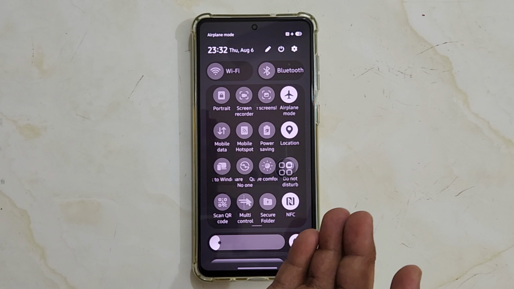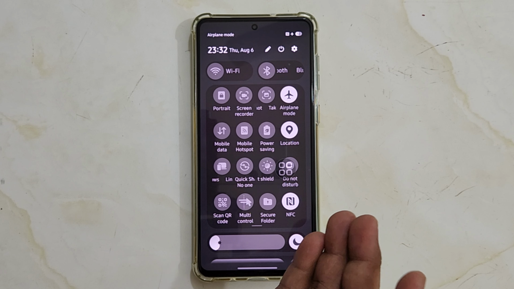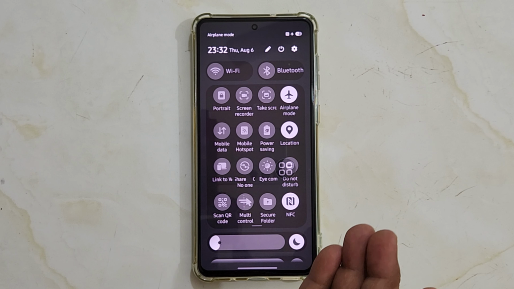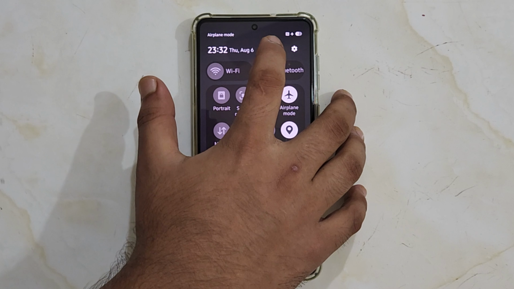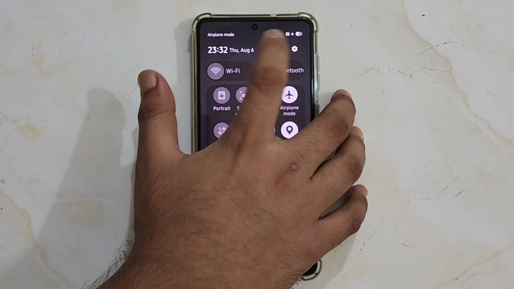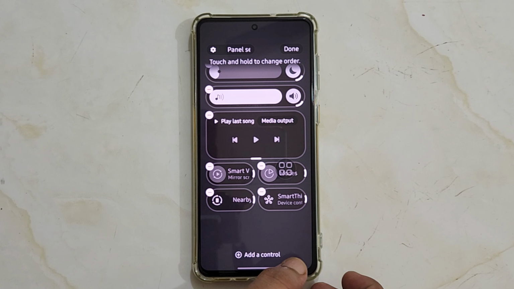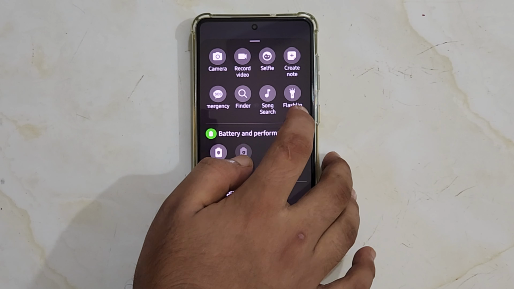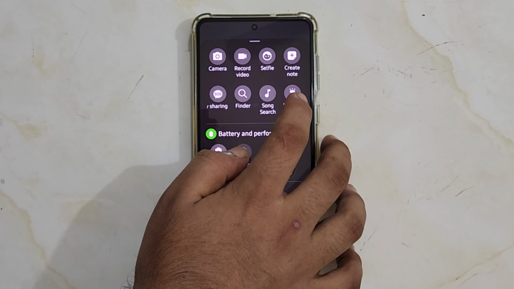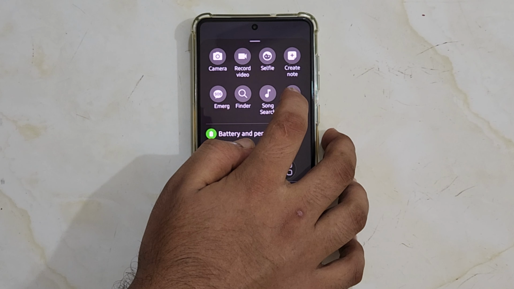However, if you don't find the flashlight icon there, don't panic. I can fix it. To do this, simply tap on the pencil button. After that, tap on the edit option, or you can scroll down, tap on add a control. Then here you can find the flashlight icon appear. Once you found it, simply long press it.